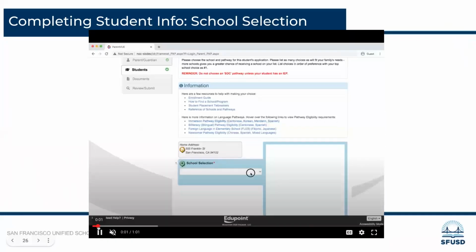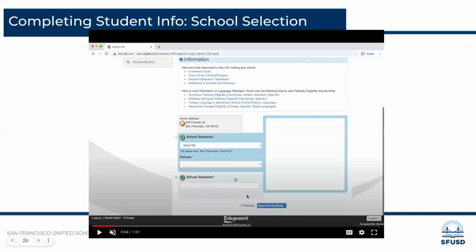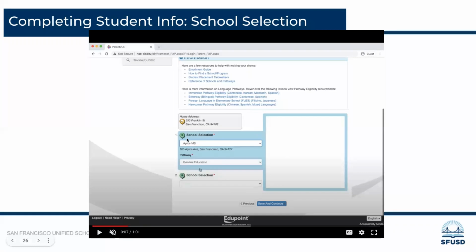So here's what we have been talking about, the school selection page, and I want to pause here. For the school selection page, you can list as many schools as you'd like, but again, we recommend at least 5. You can also select the pathway for your student. If there are any pathways here that are not appearing for you that you would need, please contact the Educational Placement Center. Your first school selection that appears beside number 1 is what we will take as your first choice. And again, you can list your schools in the order of your choice.